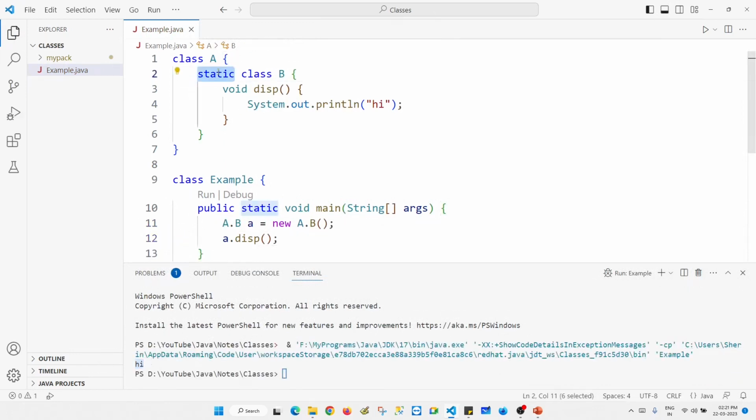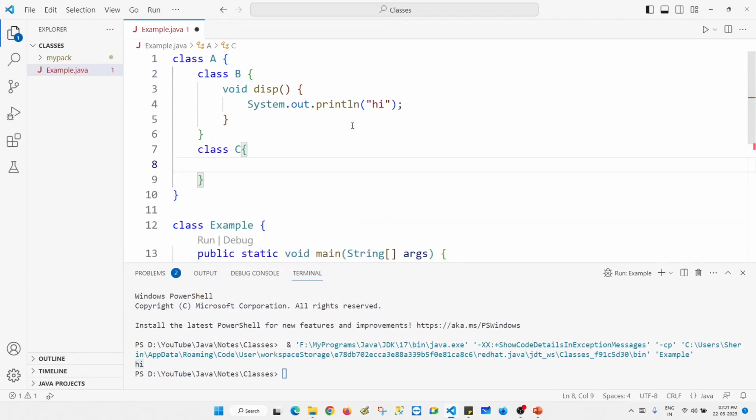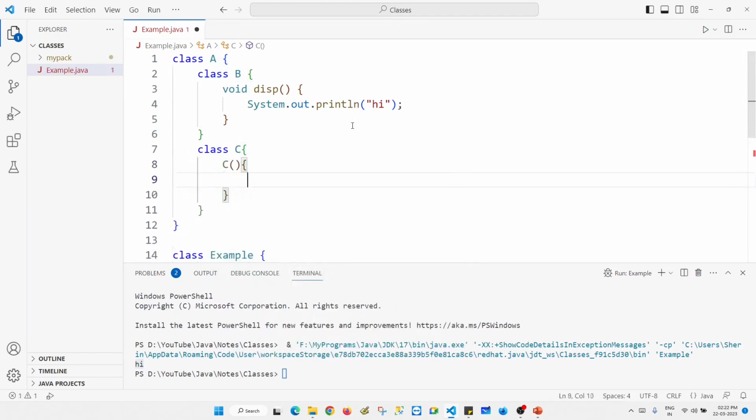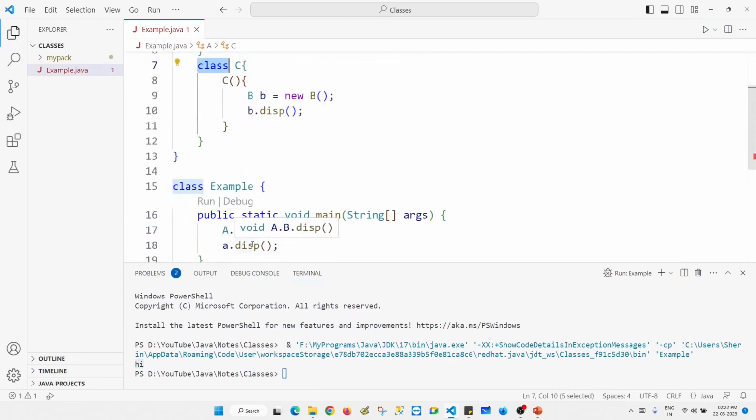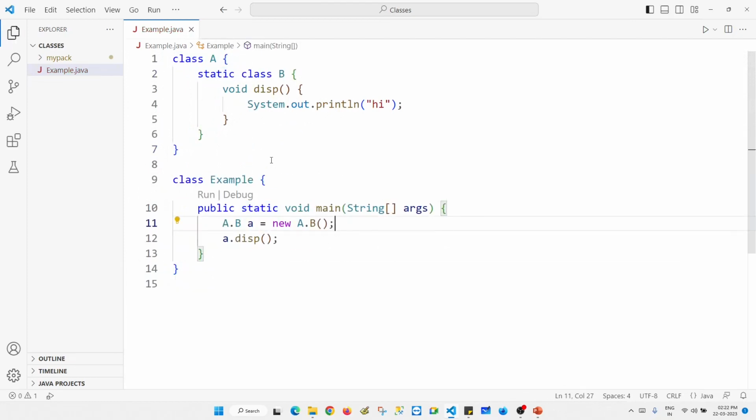Now, this is possible to access and it's printing that hi. But if it is not static, you can't access that. You can just use this class from another nested class within the same class A. That means here if class C is there, from there you can access that. You can create an object of B like this and you can call that method there, not from the outside. And this class also is not possible to access from outside because it's not a static one. So this is the static class concept.